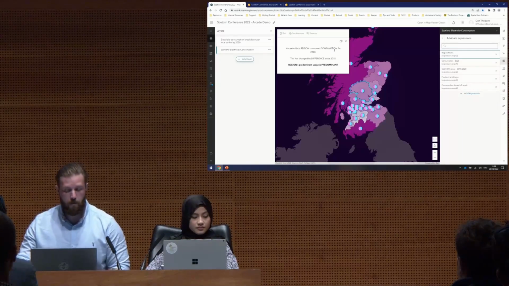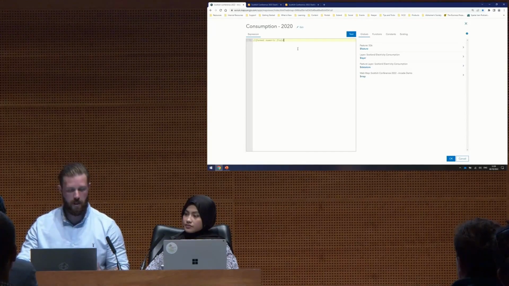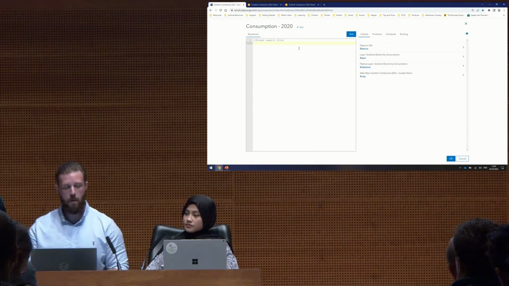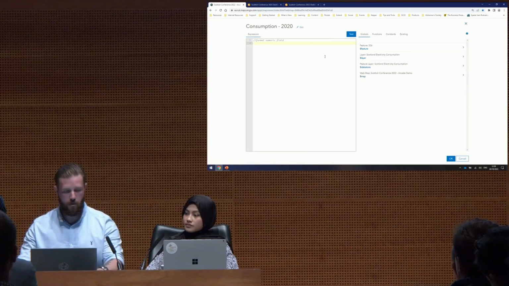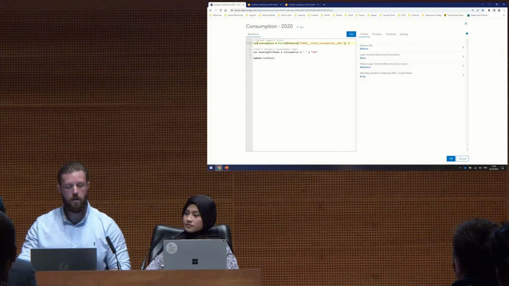Now, if we look at the text box, we can see we've got consumption to work out next, and I want to look at the consumption for 2020, specifically formatting this numeric field. We saw that there was a decimal point and quite a few numbers after that, so what we're going to do is drop in a couple of lines of code here for us today. The first line, we're setting a variable, and we're going to call it consumption. Inside of that variable, we're using the round feature.